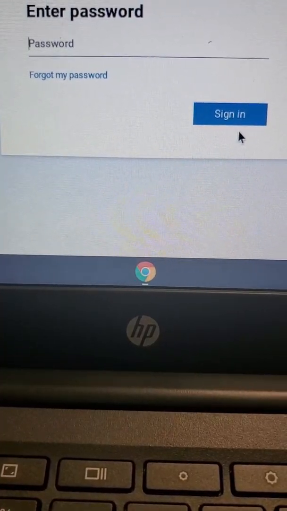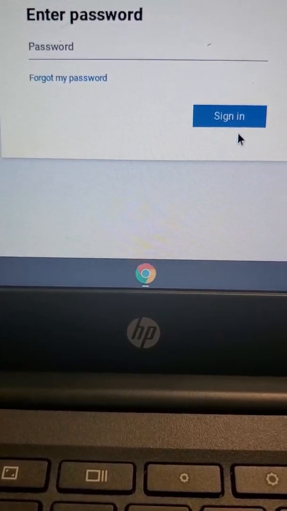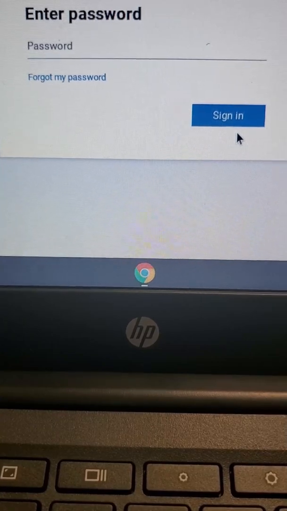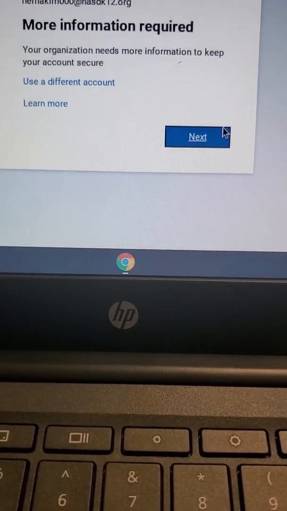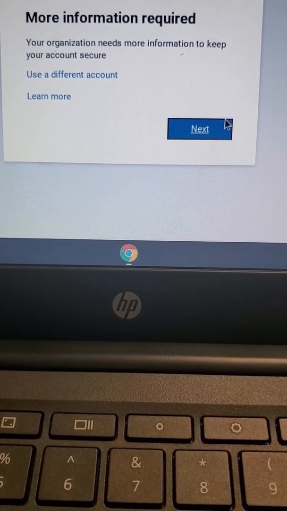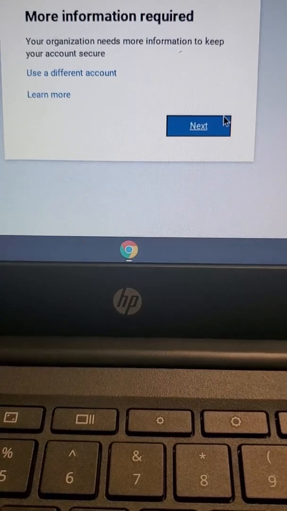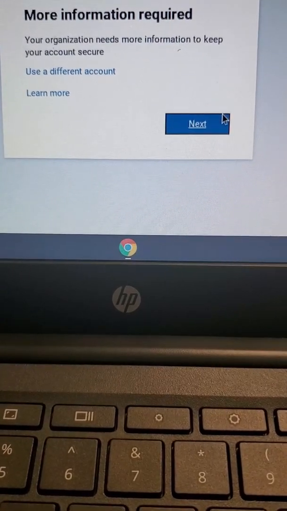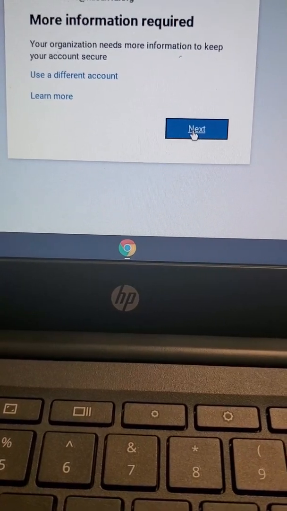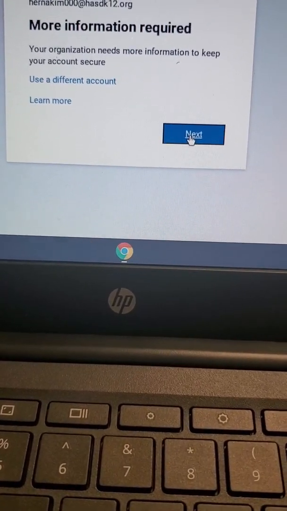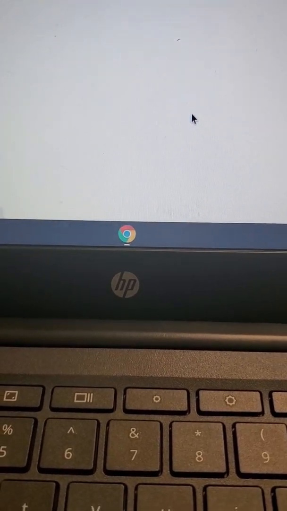Then you enter the child's password, which is their lunch card number. To make sure that your account is secure, Microsoft is going to ask you to set up 3 personal questions. Click Next.